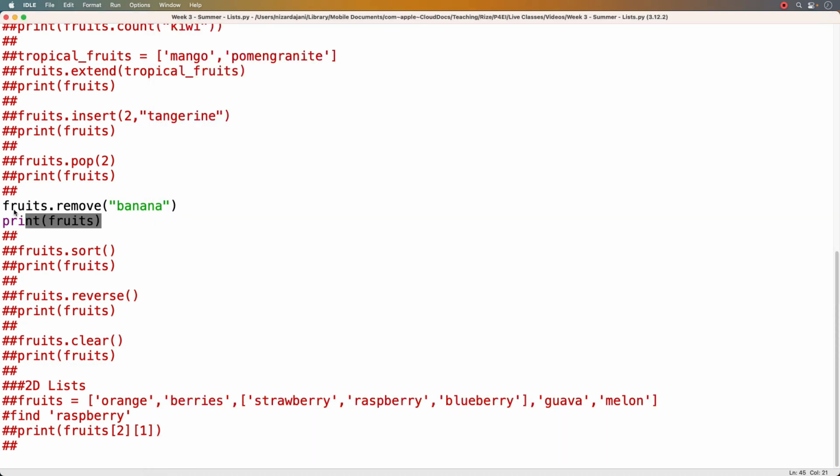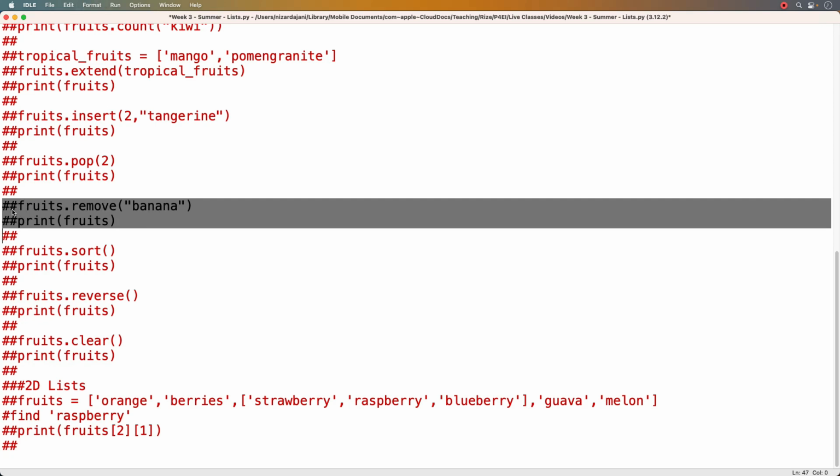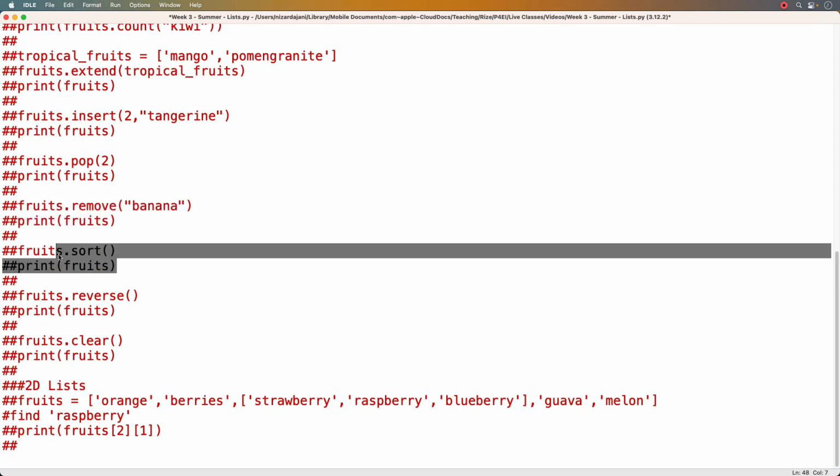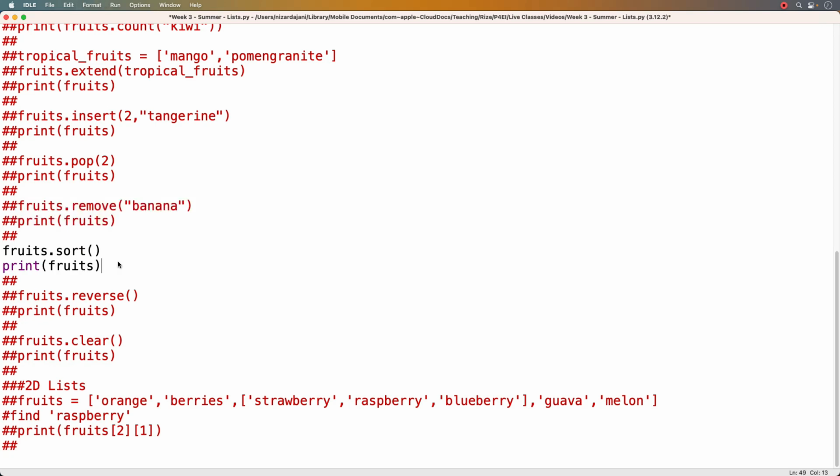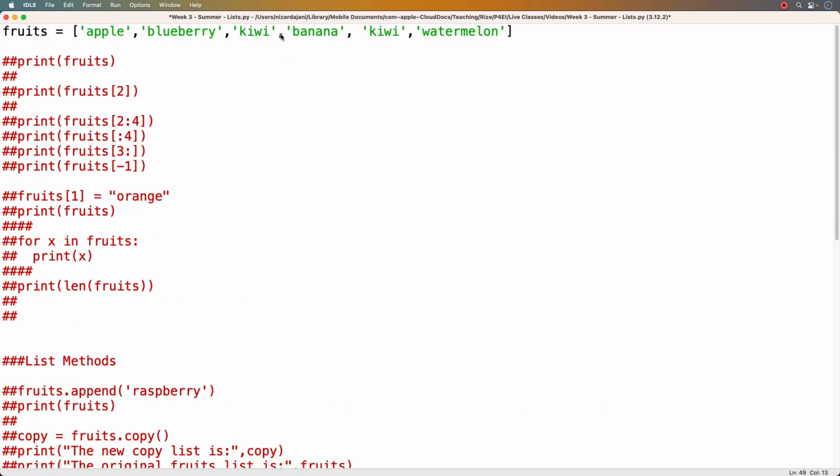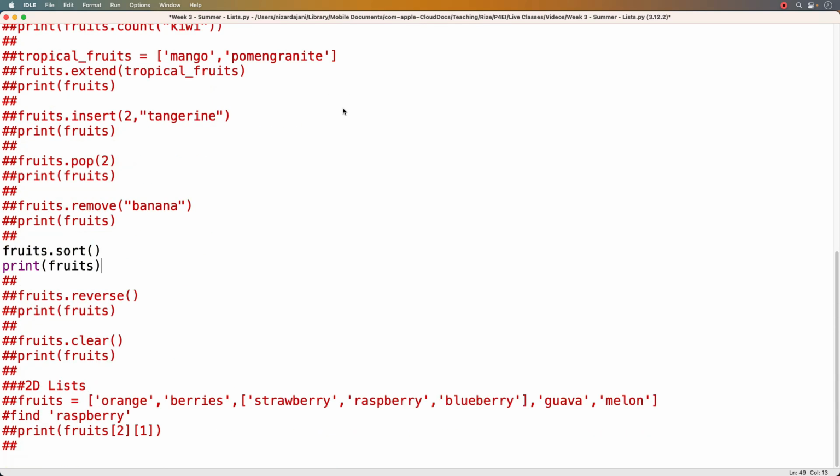Let's move on to the next method, and that is sort. From the name you can guess that this is going to sort our list. Our list right now is apple, blueberry, kiwi, banana, kiwi, watermelon. This is a list of strings, and if we sort strings, it's going to sort them alphabetically. So the A is going to come first, then the B, then the K, and then the W. All right, let's run this code.